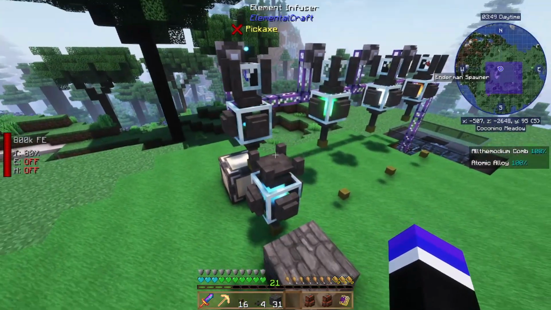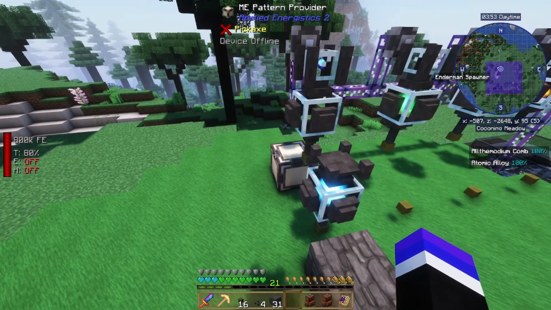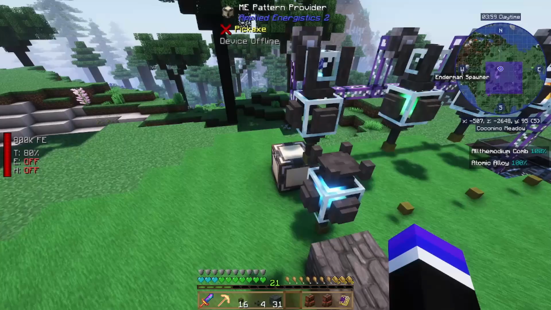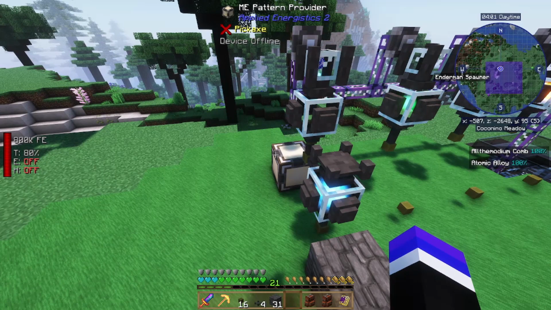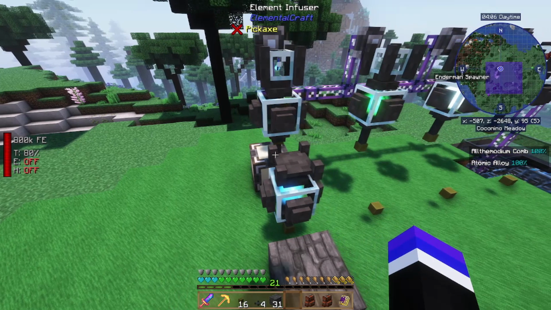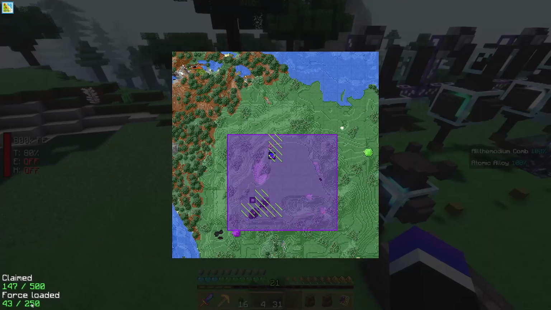I could not find a way to actually move the element nodes. And I was considering the entangled blocks, but then I'd have to chunk load each and every one that I find, and I feel like that's not feasible. I mean, it's single player, and I can because I have plenty of.